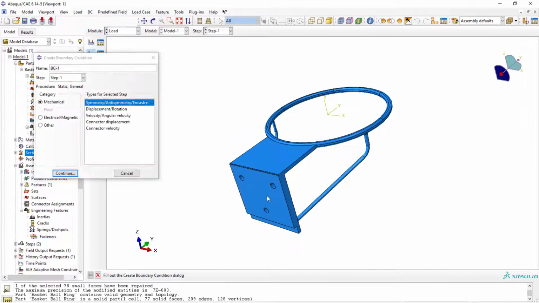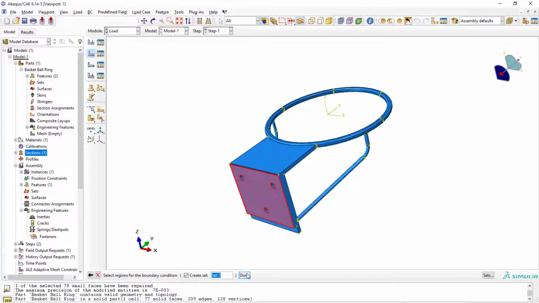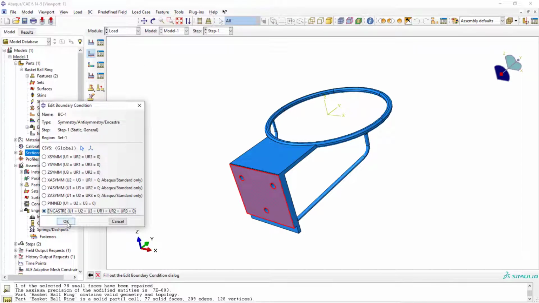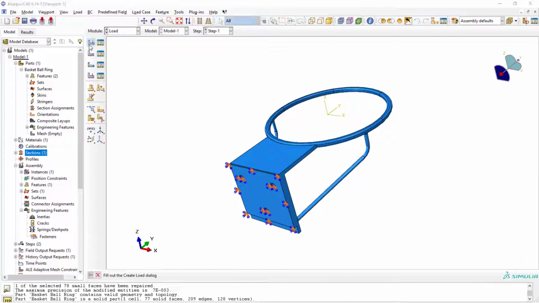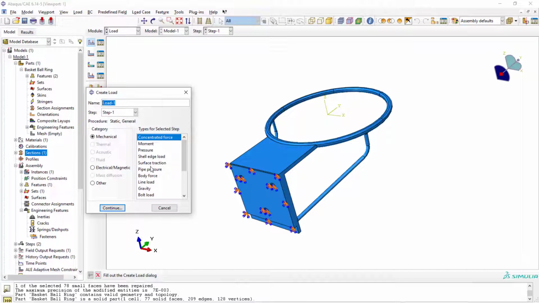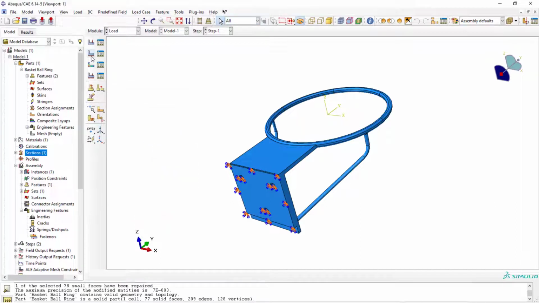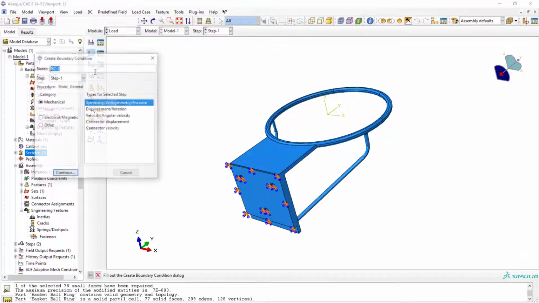First thing is I'll define the fixture on this face. Just click on continue and select the face. I'll fix it by using Encastre, and then instead of applying the force, I'll simply apply the displacement. For applying the force, I need to select the node and define the interactions and all. It is time consuming. I'll go with the displacement.